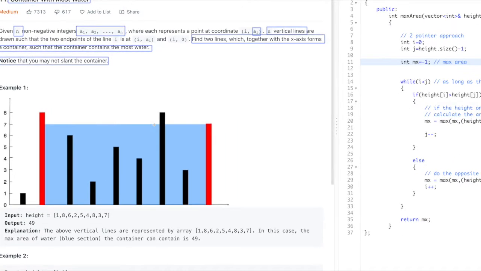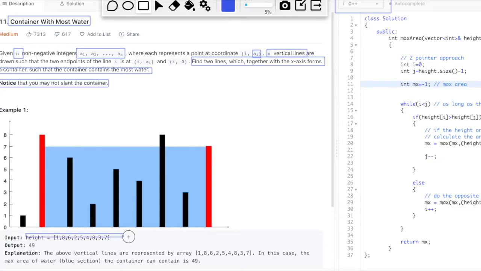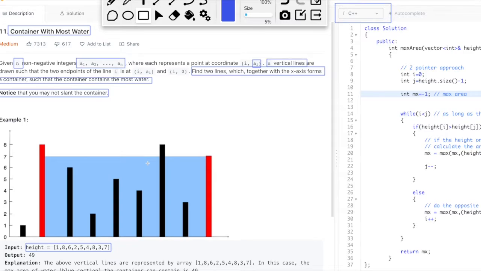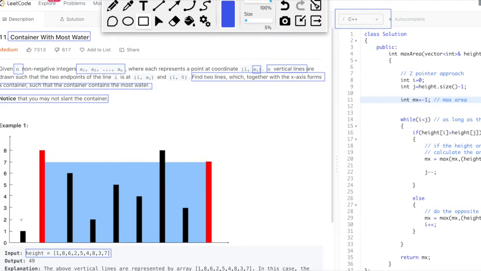Here the input is 1, 8, 6, 2, 5, 4, 8, 3 and 7. This means that the height of the vertical line at the index 0 is 1. Similarly, the height at the first index is 8 and the height of the vertical line at the last index is 7. Here, if we consider the rectangle formed by the first vertical line and the last vertical line, the height of the container would be 1 and the length is going to be 8, as 8 is the difference between the positions of the first and the last container on the x-axis.